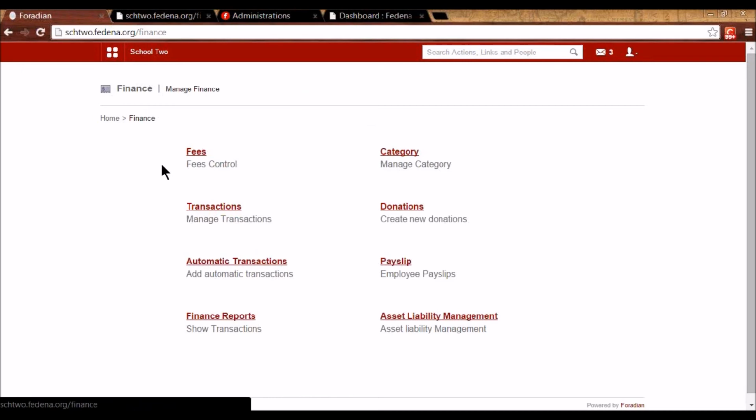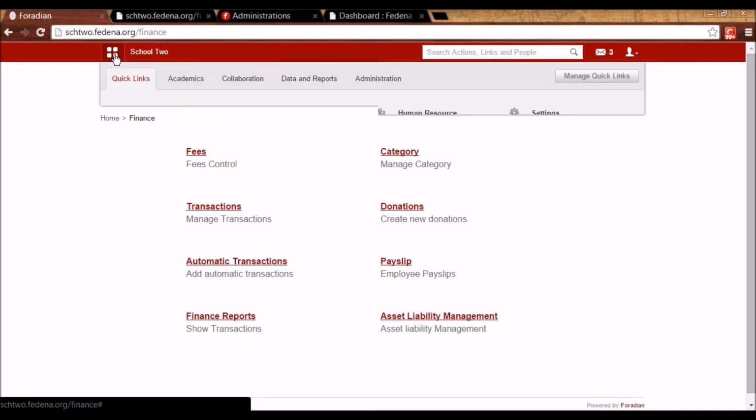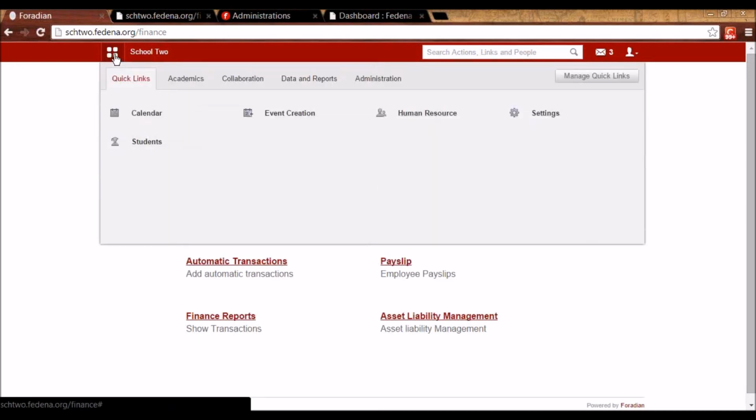So this is fully about the finance part of Fedena. Now let's see the other smaller modules that we are yet to do. So we can start with academics.